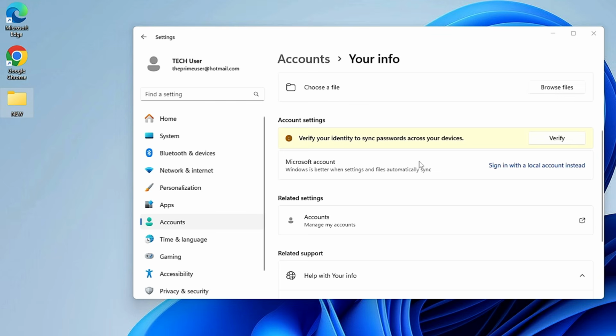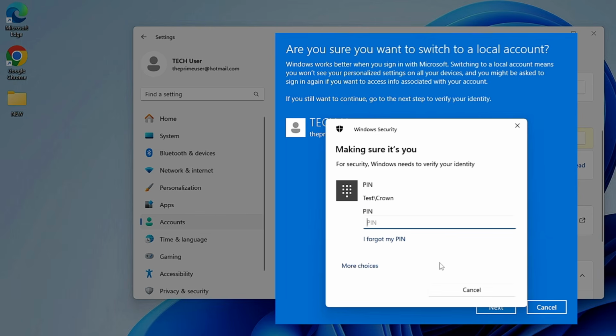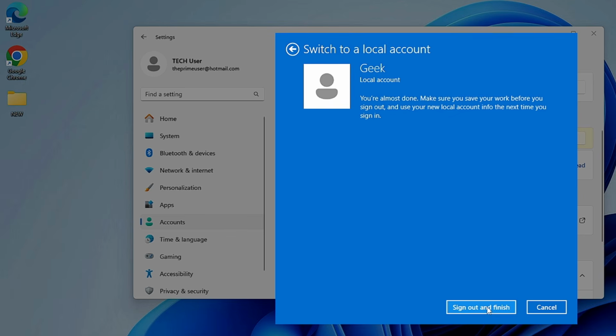So in order to remove the Microsoft account and add the local account on Windows 11, you will have to click here, sign in with a local account instead. Click on next. It will ask you the current PIN. So just type it. Then it will ask your local account information, enter the username and password for your new or existing local account. So let's say I want to create this by the name GEEK. Then it will ask me the password. So I will type the password. And then you have to give any hint so that in case if you forget the password, this can remind you. And now finally, you will have to click on next, sign out and finish.